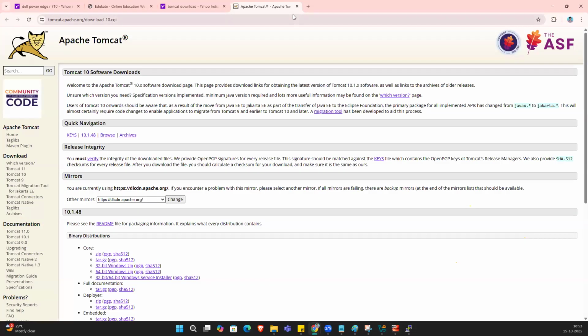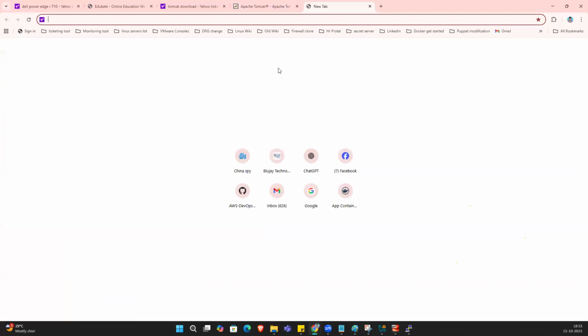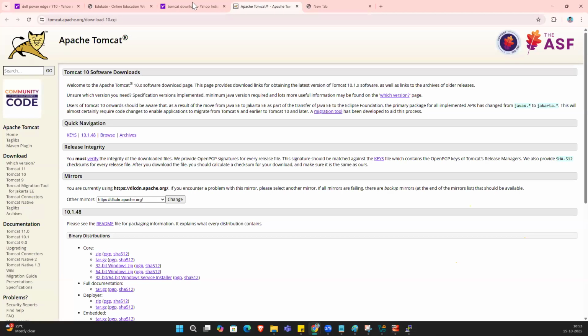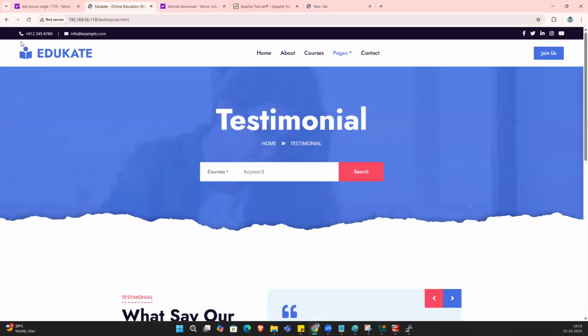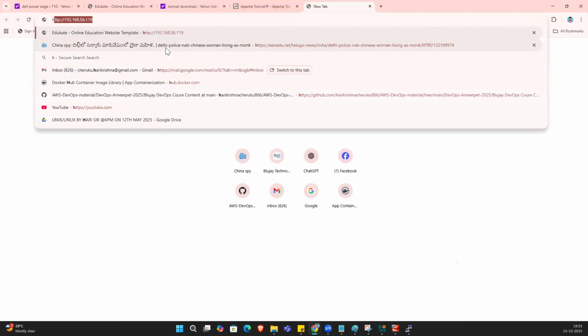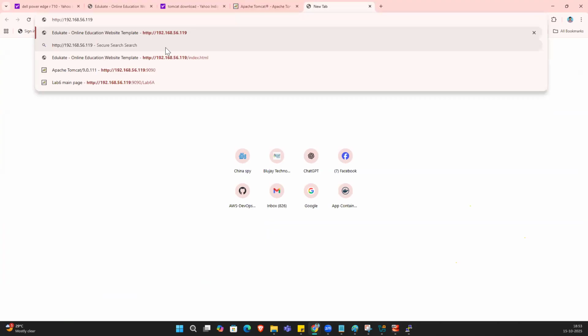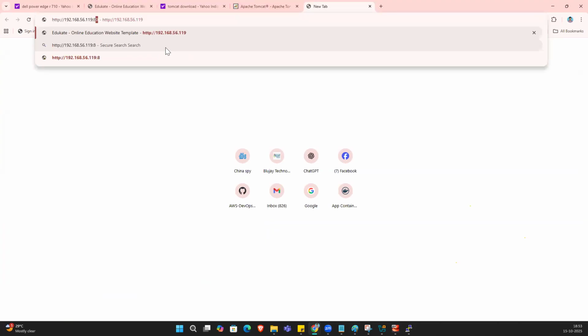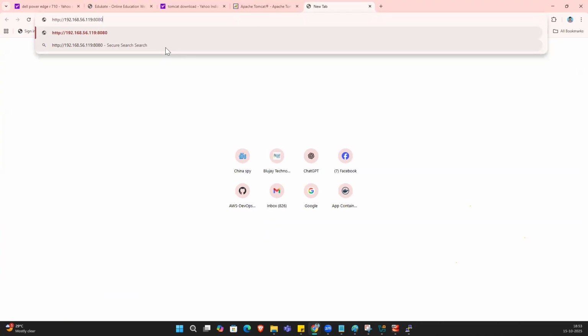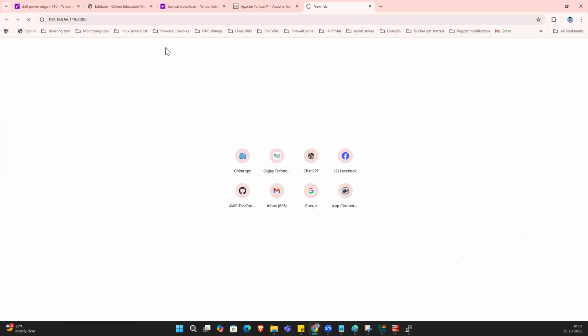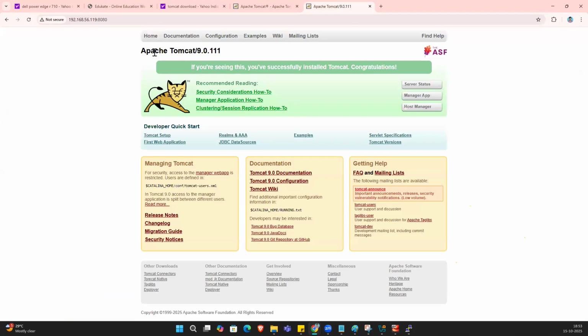Let's see the application. Where exactly is Apache? Yes, this is also running. What is the port number of Tomcat, guys? The port number of Tomcat is 8080. You see, Apache Tomcat is installed.